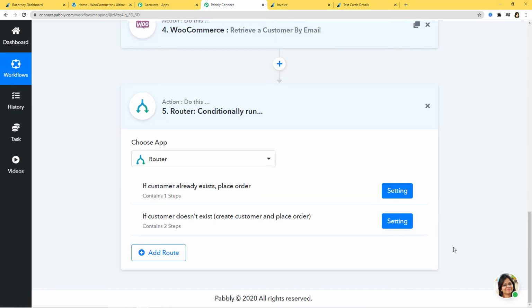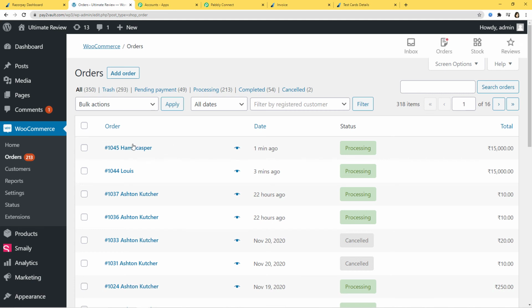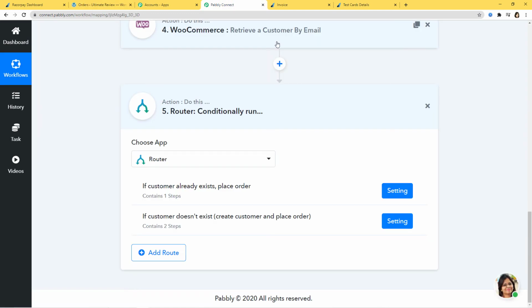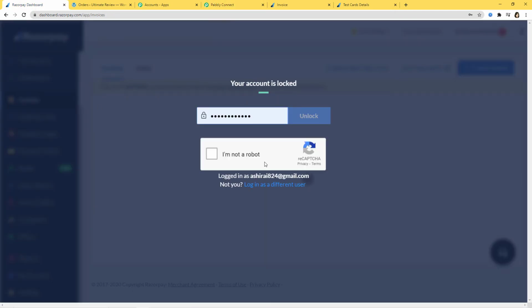Okay, so now let's go to WooCommerce and see if both our emails are there or not. So I'll go to WooCommerce and I'll go to my orders. So here you can see Hamish, Casper, Louis, both of the emails are over here and you can see the amount is 15,000. So our workflow is working fine. Now I'm going to show you this process again with few examples so that you can understand how this integration takes place in real time. So now I'll go back to Razorpay and I'll go to Invoice.